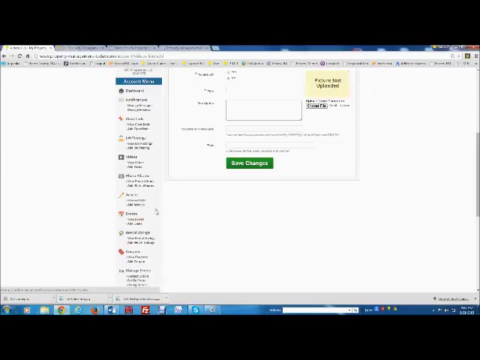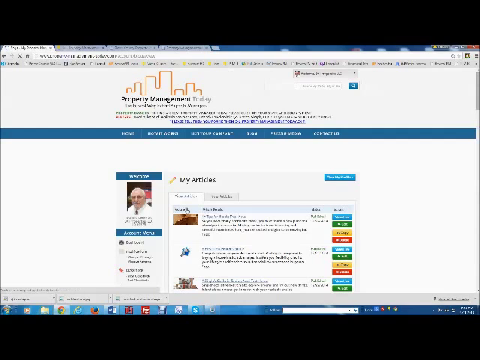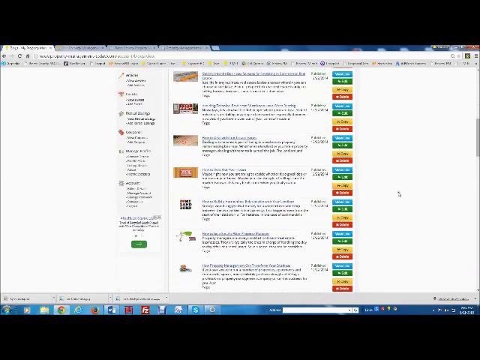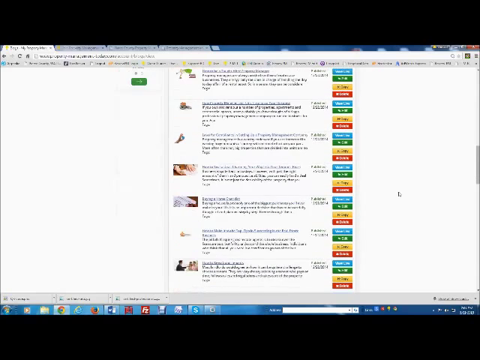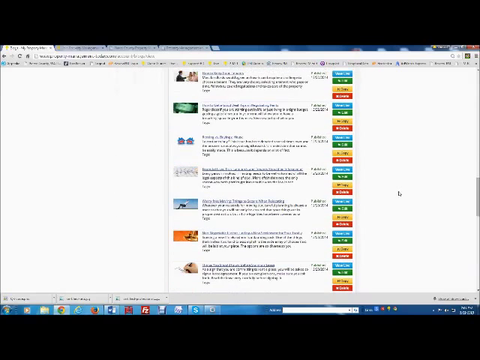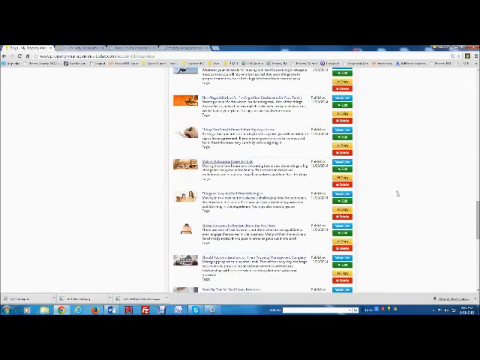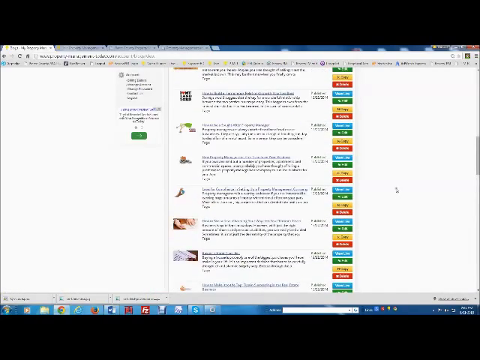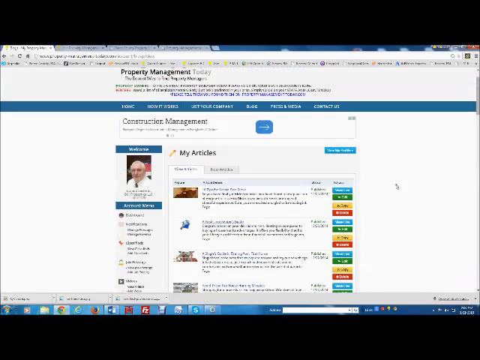Okay, so photo albums. You want a photo album? Put it in right there. View it, add it, delete it. Articles. View articles. Now, in my case, I've got, I believe, about 30 or 31 articles. And I've written some of these articles. A lot of them I've paid to have written. I generally pay in the neighborhood of $15 to $25 to have an article written.